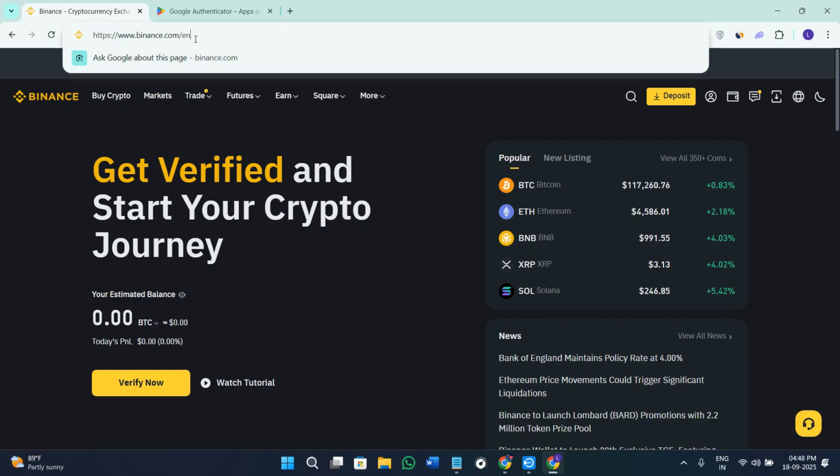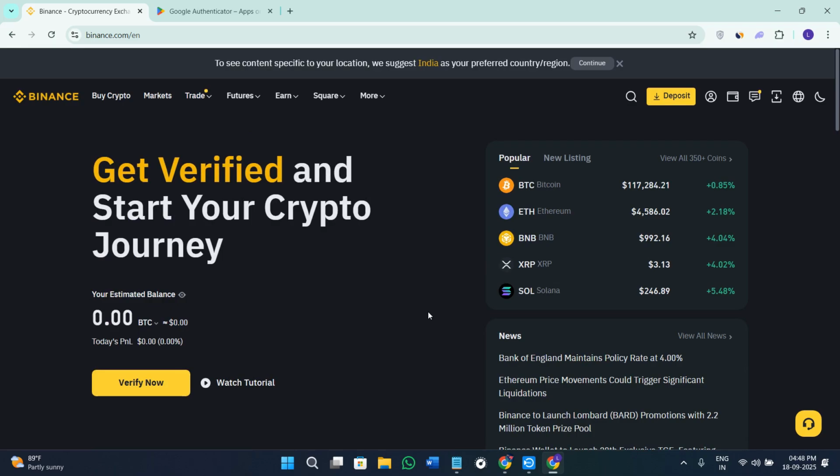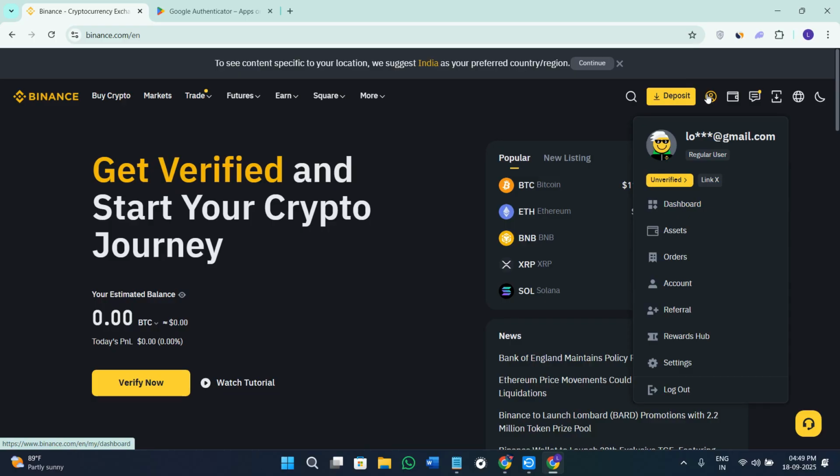First of all, you need to come here on Binance.com and then you need to simply log in to your account. As I've told you earlier, you can also do the same thing in your Binance mobile app. Once you have done it, you need to hover over to your profile icon here in the top right hand corner of the screen. Over here, you need to go to your account.